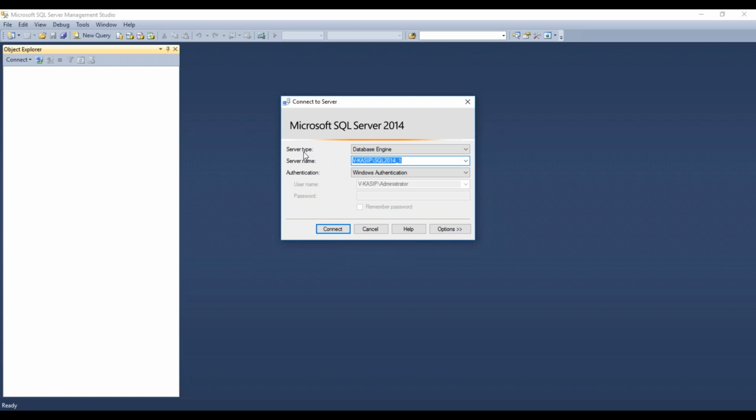The server type you have to select is Database Engine, and for the server name you need to give the machine name / instance name, or some people go by localhost. If you have only one SQL Server installed on your machine, it can read through the local machine. Some people just use a dot. The dot or localhost are alternative naming conventions, but in a production environment we suggest you give the complete name, which is machine name / instance name.